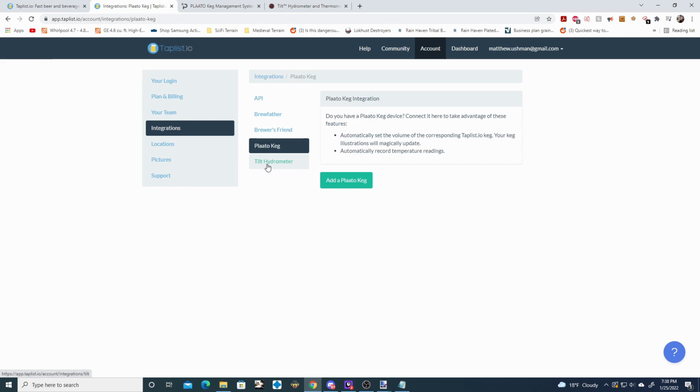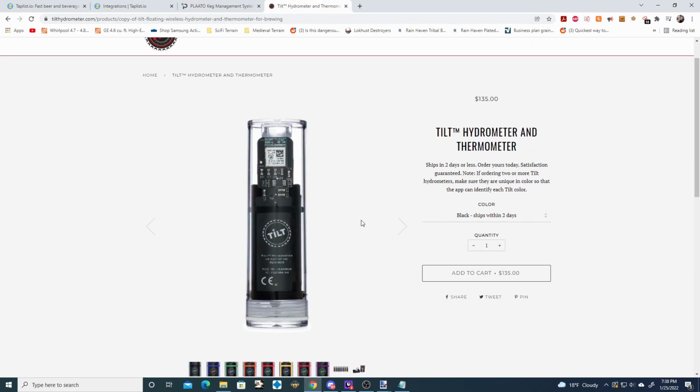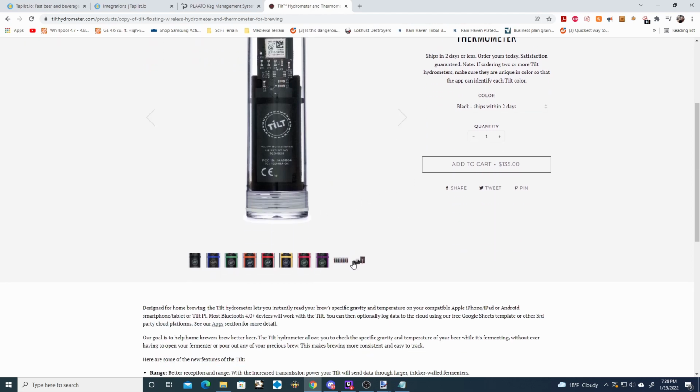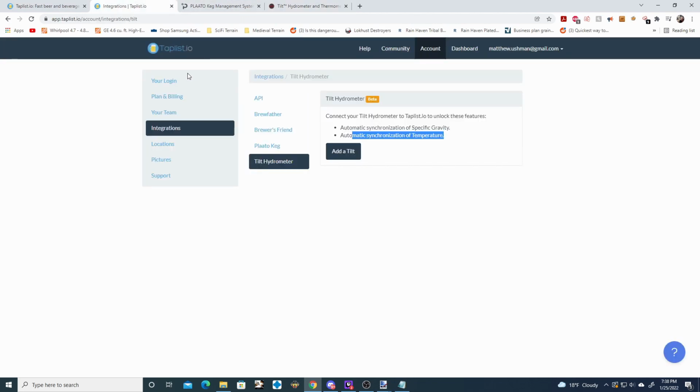It also integrates with Tilt Hydrometer, so you can synchronize your specific gravity and your temperature with it. If you don't know what that is, this is a Tilt hydrometer and thermometer. You pretty much throw these in the fermentation vessel, whatever you have in the fermenter, and it will track how your fermentation is going and what the temperature is. So this also integrates with taplist.io.